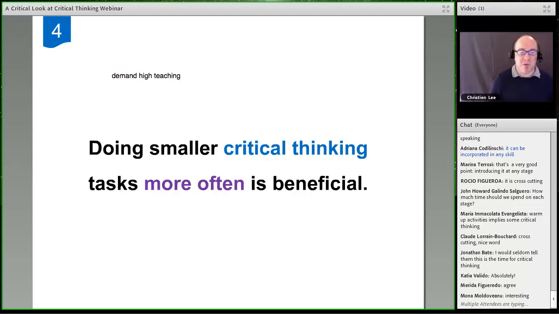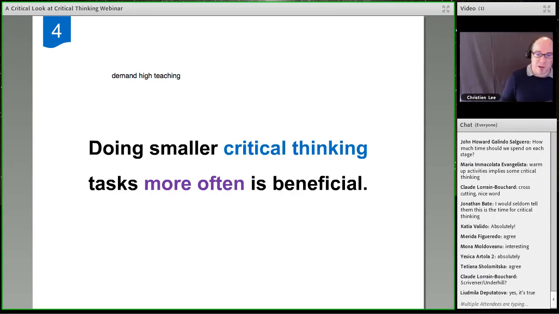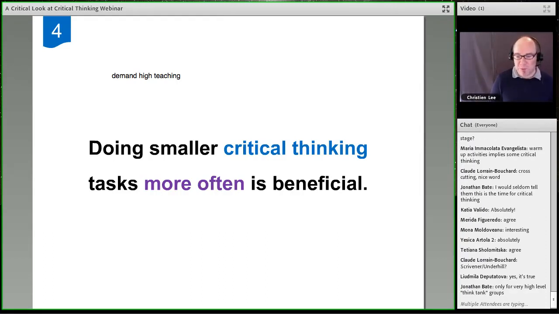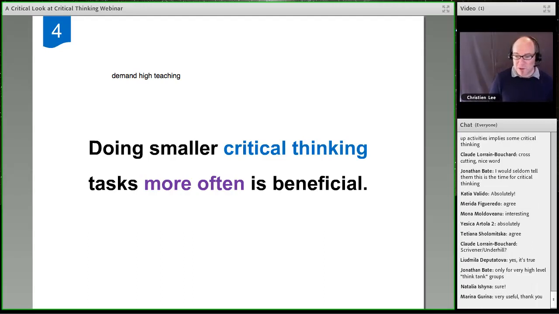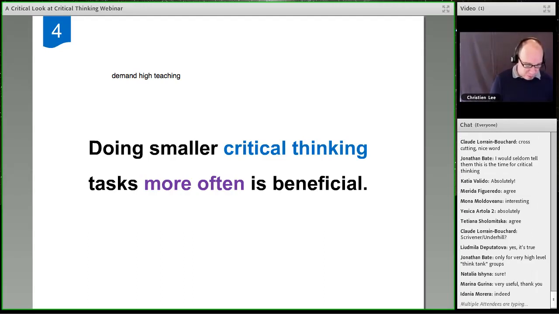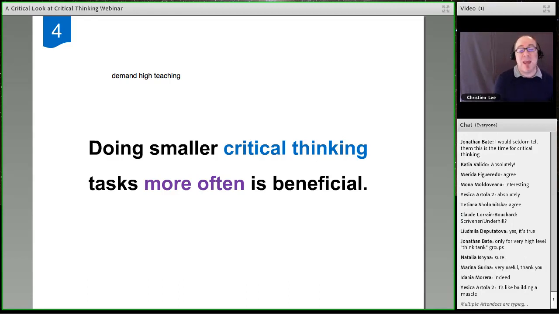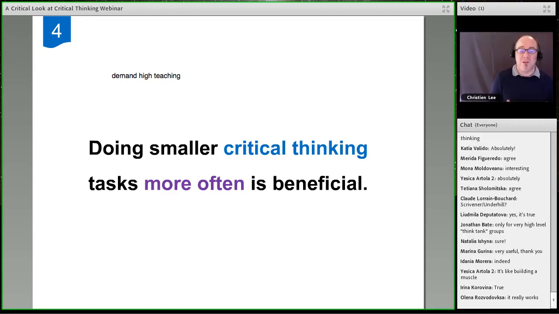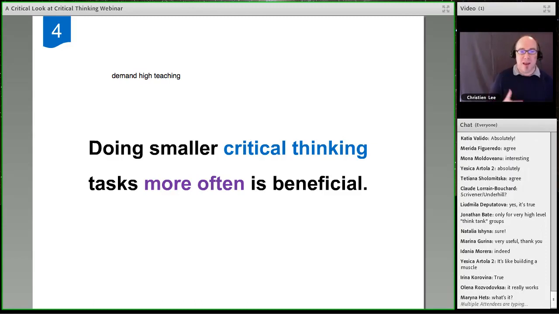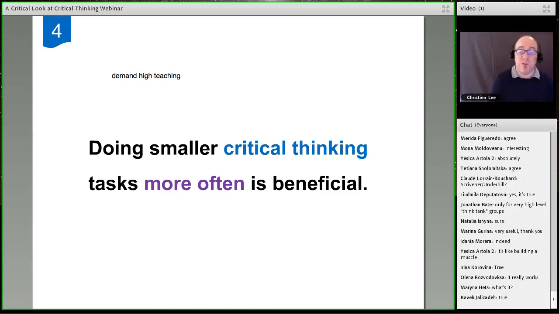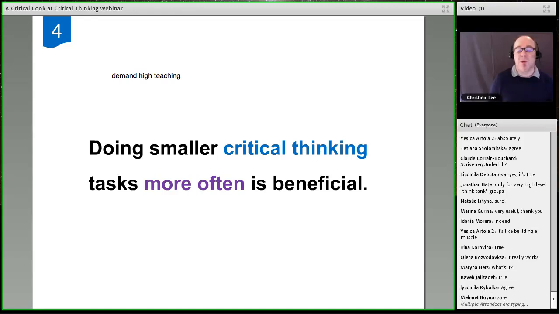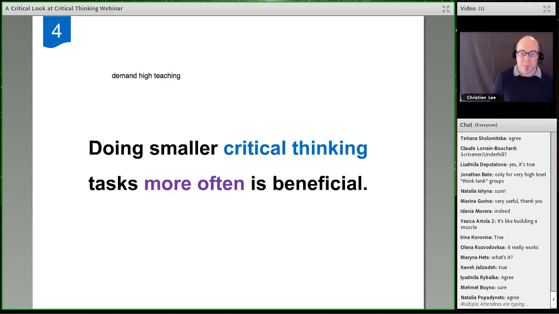And you'll see at the top of the screen there, demand high teaching. That's something I typed in a short time before the session began. And yes, I see Claude is asking about Scrivener and Underhill. Yes, this is Jim Scrivener and Adrian Underhill, who gave a name to something that a lot of teachers do automatically, which is to challenge students at a level perhaps slightly above what they're used to, but yet definitely within their capabilities.